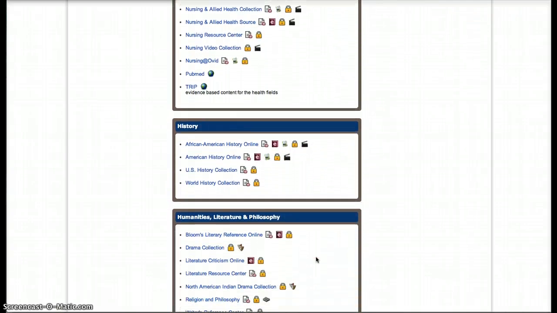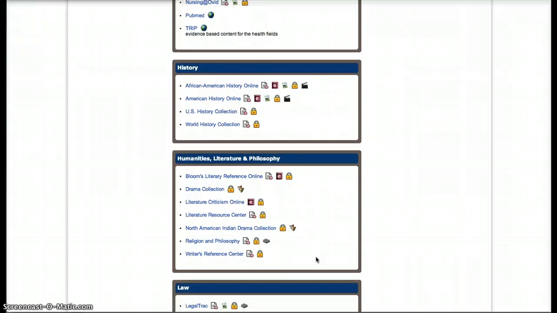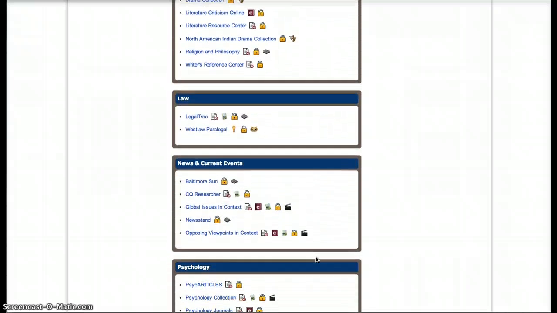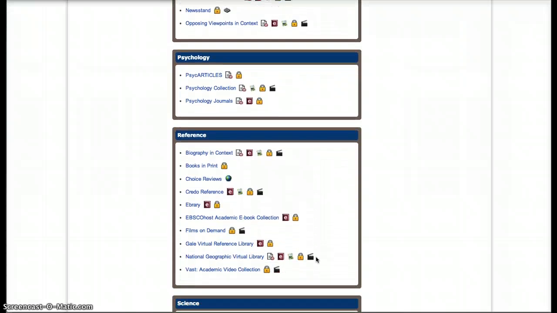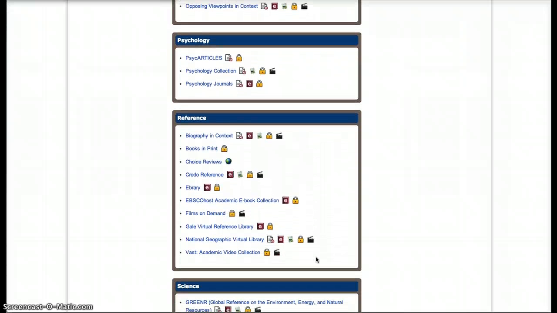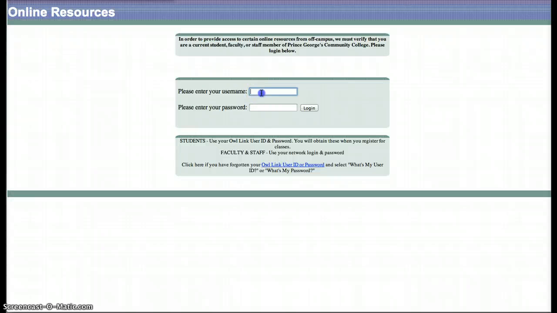So what we are going to do today is take a look at one of the reference databases. And we're going to talk about CREDO Reference because CREDO is really one of the best databases that you can possibly use when you're getting started on researching a topic.